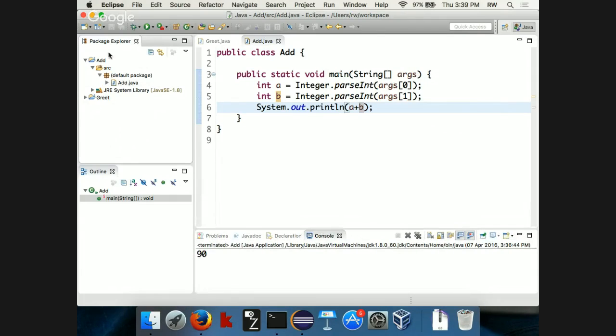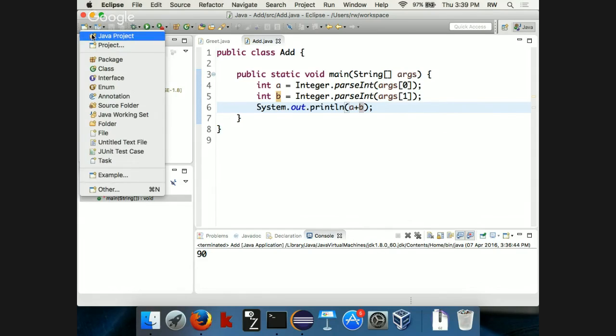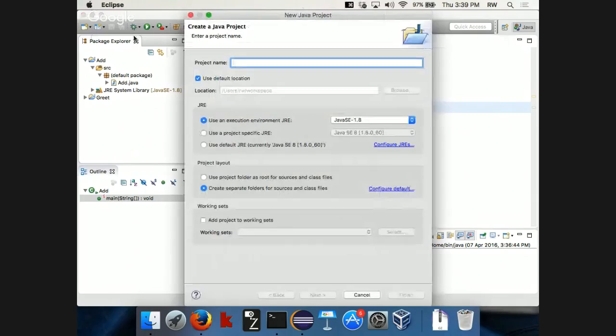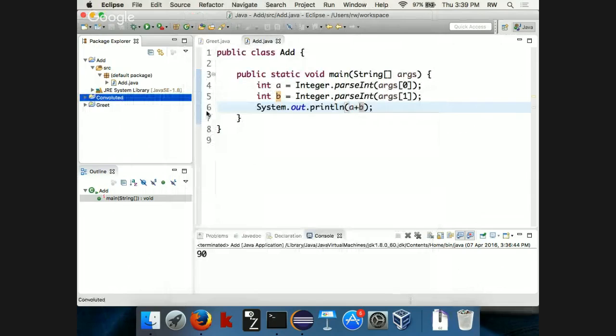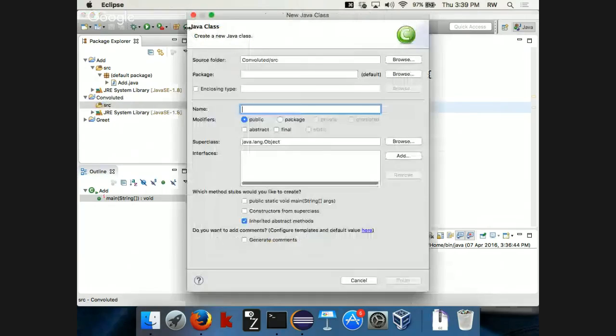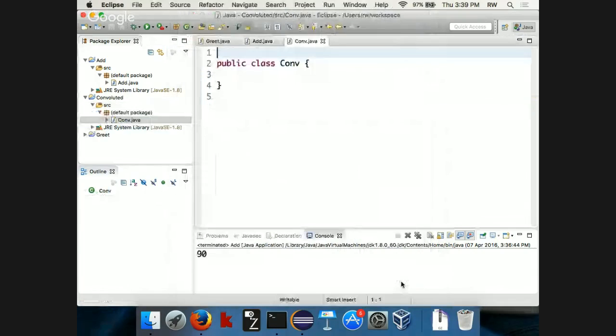Okay. I'm going to make a new Java project. I'm going to call it convoluted. Inside convoluted, it's empty, but I'm going to create a class. For once, I'm going to give it a different name. I'm just going to call it conv, because convoluted is too long to type. There we go. There's class conv.